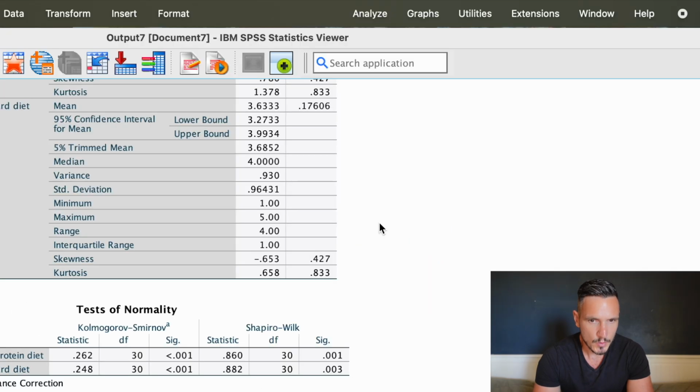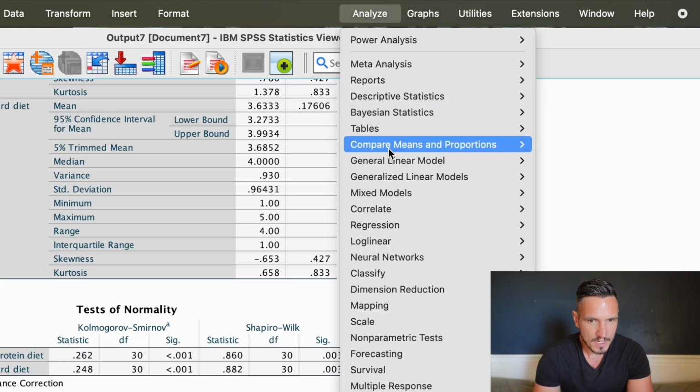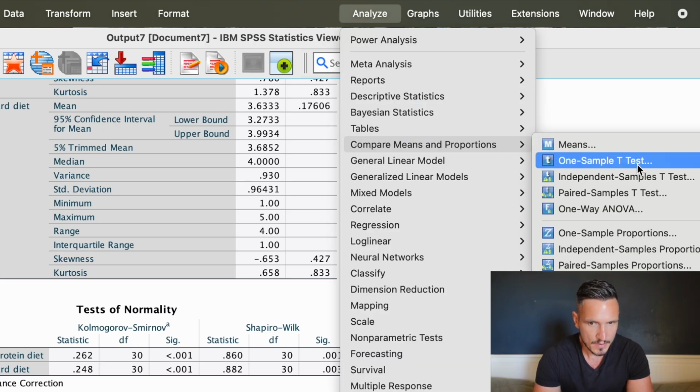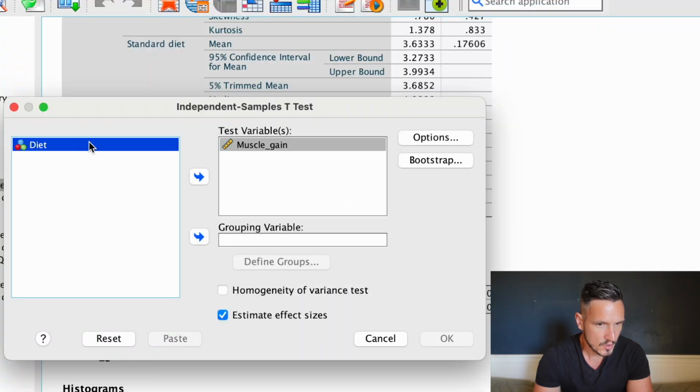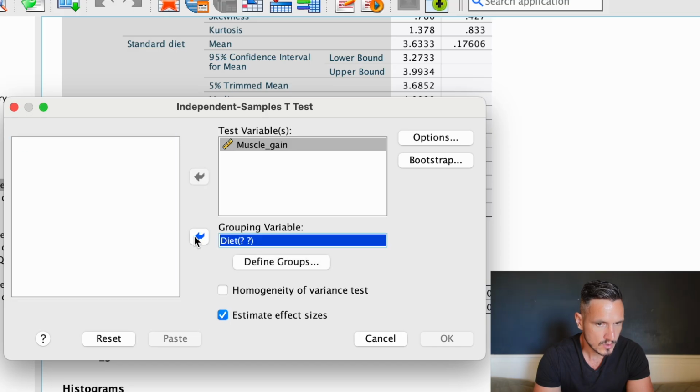So let's continue with the test. Let's go up to Analyze and then down to Compare Means and Proportions, and then across to Independent Samples t-test. And then we can transfer our dependent variable to the test variables box and our independent variable to the grouping variable box. We need to tick homogeneity of variance tests.